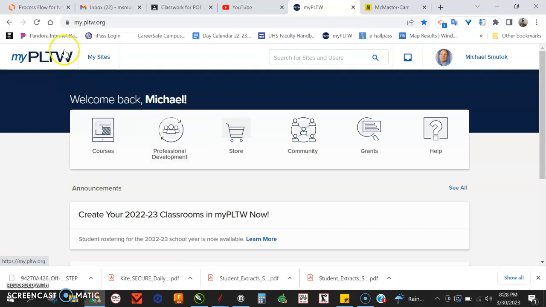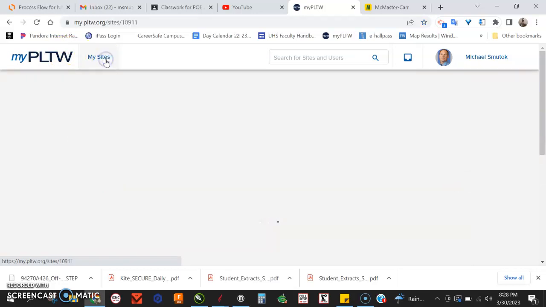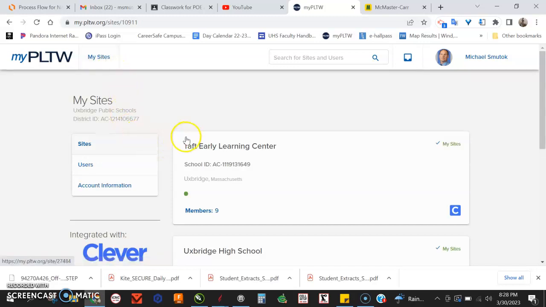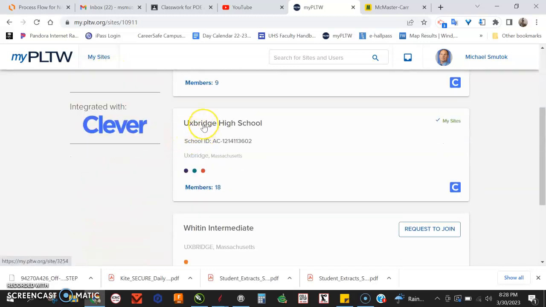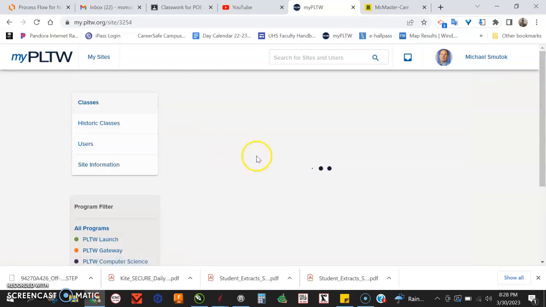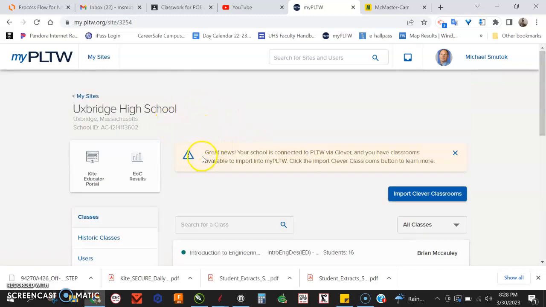So the Kite stuff, I go to my PLTW and I go up here to my sites and I'll click on Uxbridge High. As far as rostering your students, we're a Clever school, so my students already are in there. So the roster happens through Clever. If you're not a Clever school, there's a rostering process you can use through Project Lead the Way to do that. I believe you have to type everything into a CSV, download a CSV and do it that way.